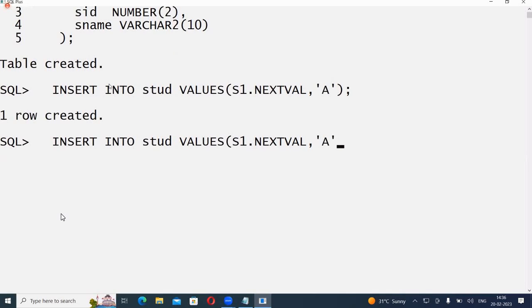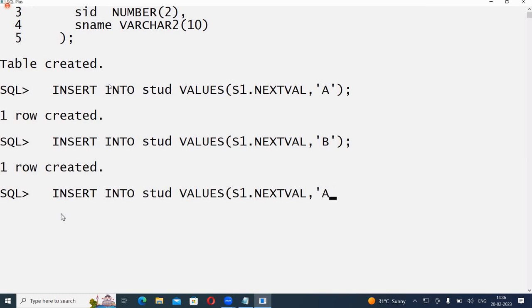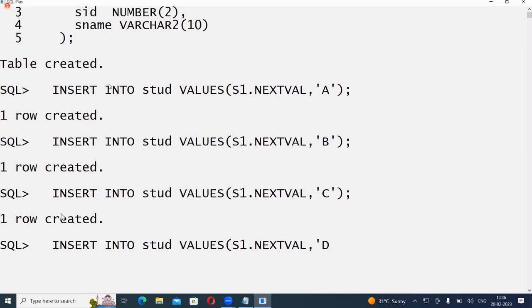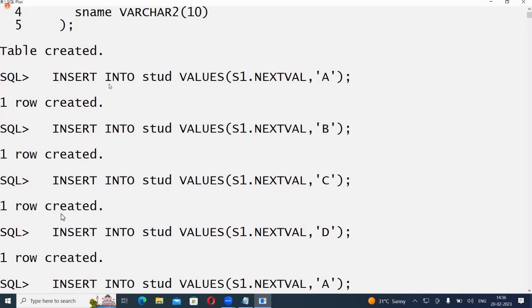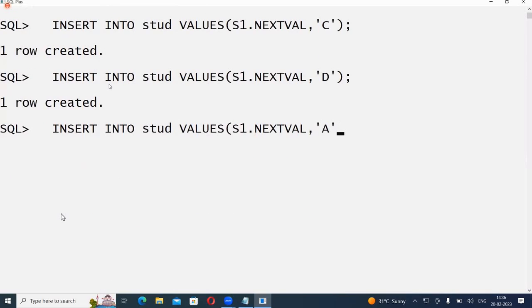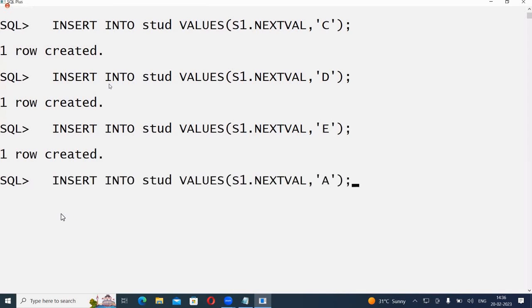Next I'm inserting the second row. What is inserted into SID? 2. Next one. What is inserted into SID? 3. Next one, 4. Next one. What is inserted into SID? 5. Next one, 6.